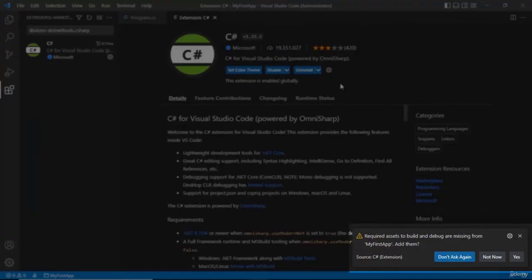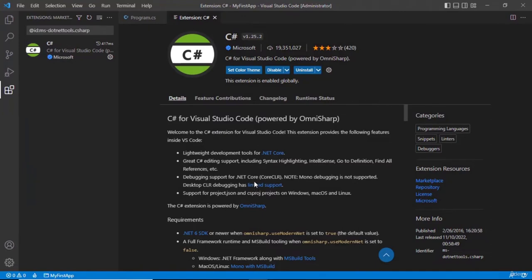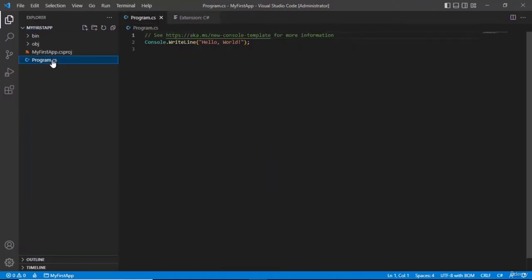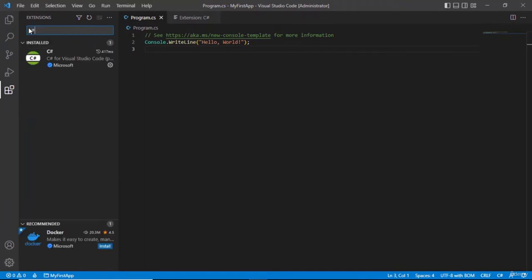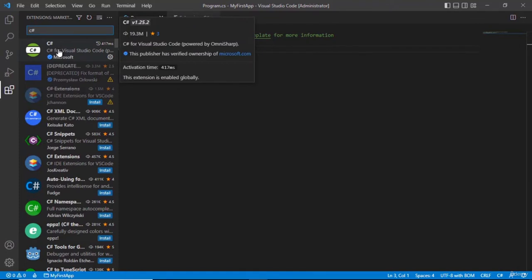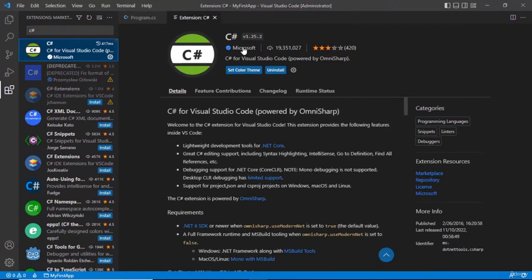Another suggestion that you may get is for building and debugging applications. Don't worry if you don't know what build and debugging is. We are going to learn about that in the course. Just make sure to click on yes. And just in case you didn't get that message telling you about installing the C# extension, it doesn't matter. You can go to the extensions tab, and in here you can write C#, and you are going to get the C# extension. You want the one that comes from Microsoft, by the way.